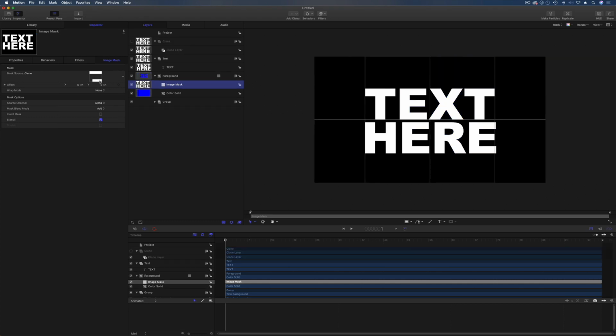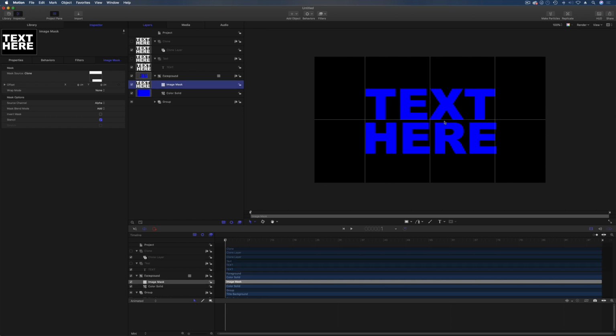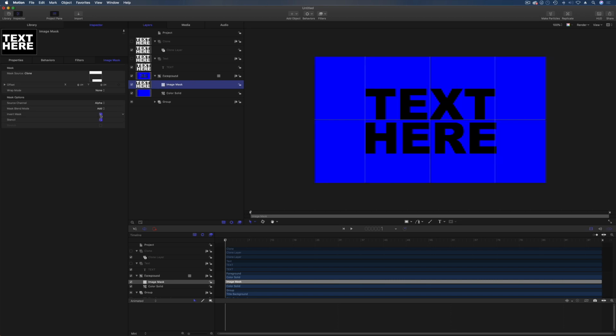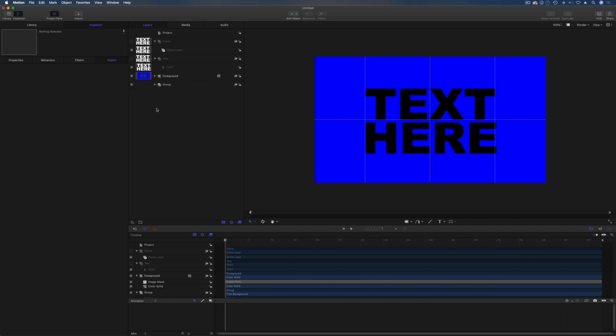Now you can't see anything at the moment for two reasons. One, I've got the text turned on the front. I'm going to turn that off. That's getting there, but that's the wrong way round. So I need to go to the controls for the image mask and hit invert. And there we go. That's looking okay. So we've got the foreground. Now we want something behind it.